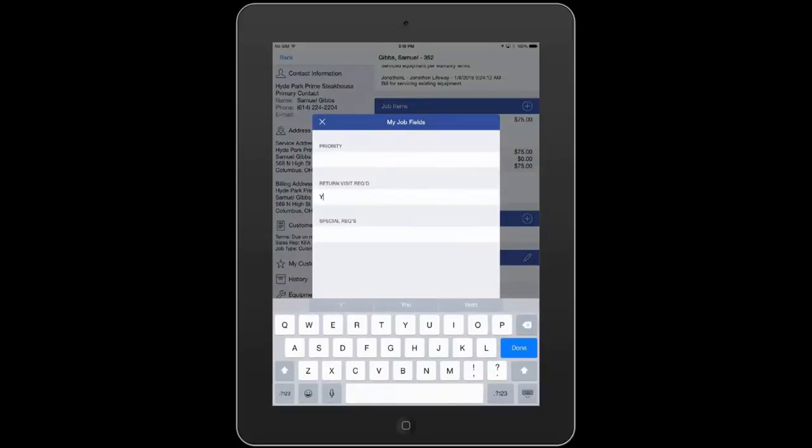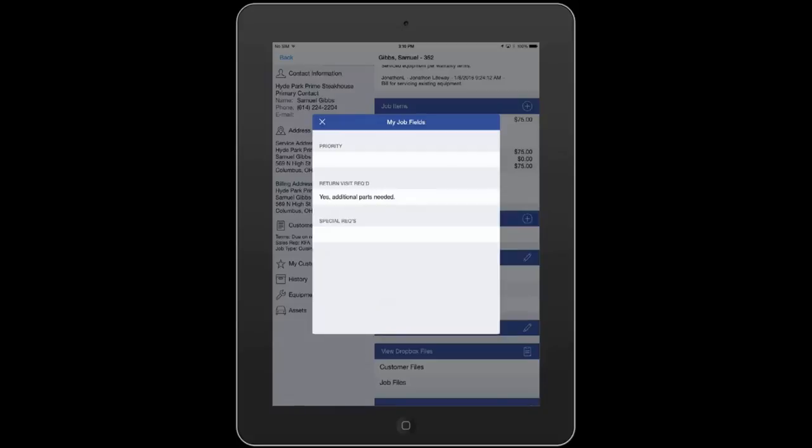I'll go ahead and enter yes, and then a reason. And then done to save my note here in the job field, and then X to go back to the job.